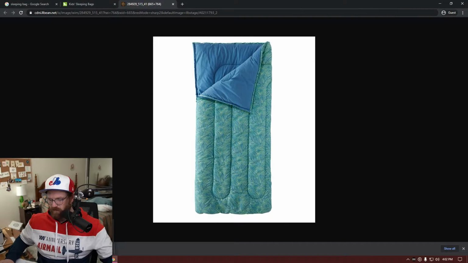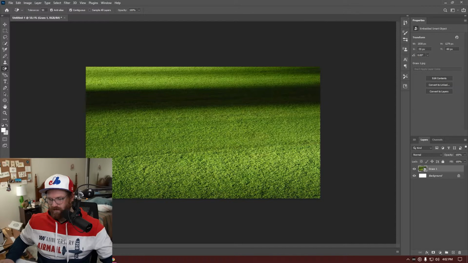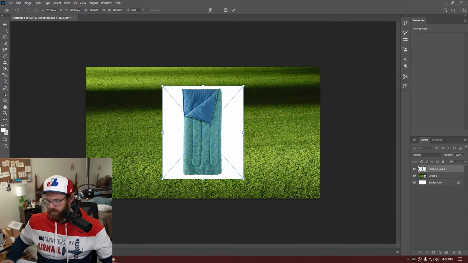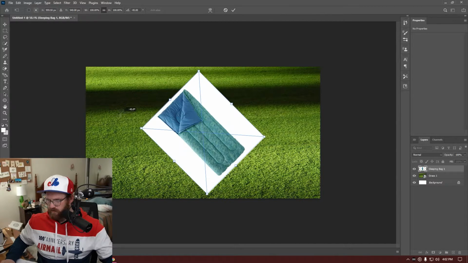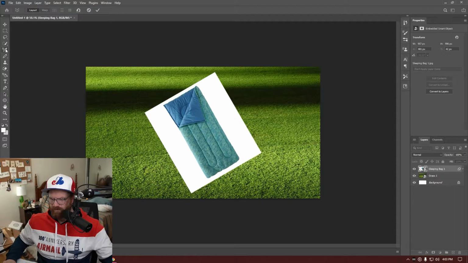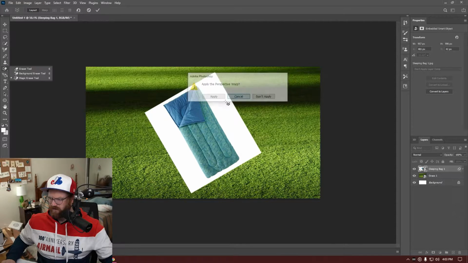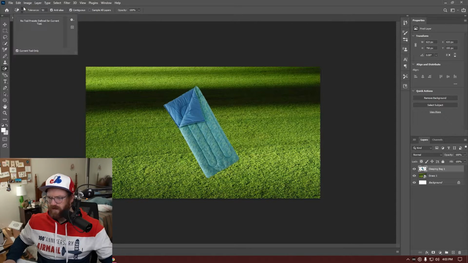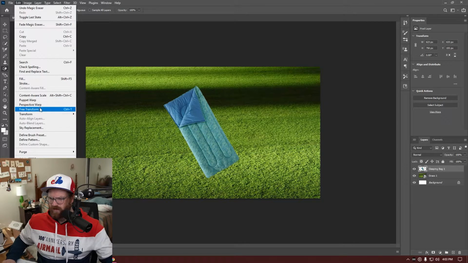What we want to do here is go back into Photoshop. We're gonna get that into there. Okay, we're just gonna move it around. First, let's do that. Cool, now we can do the perspective warp on this guy.